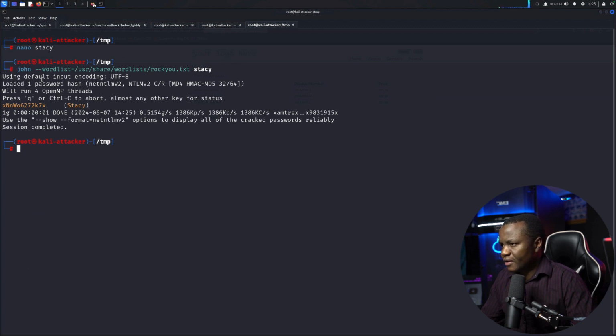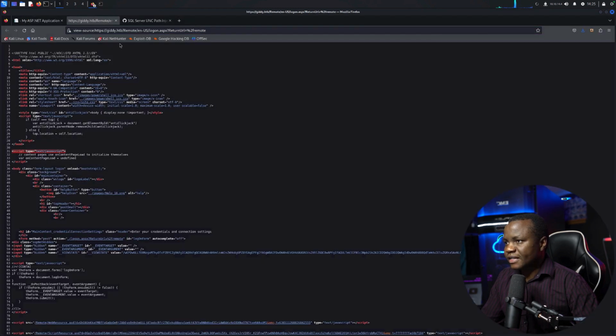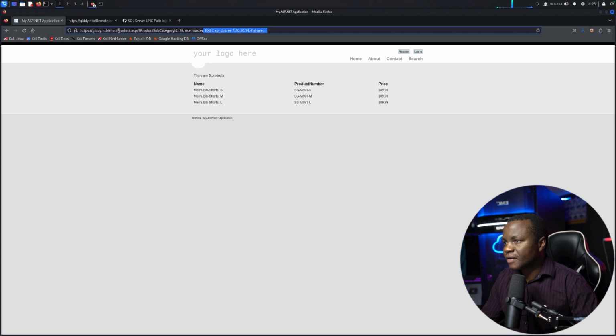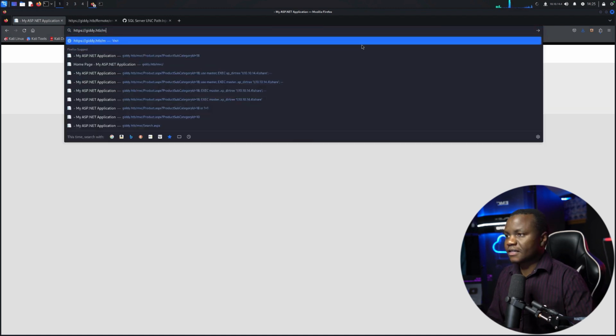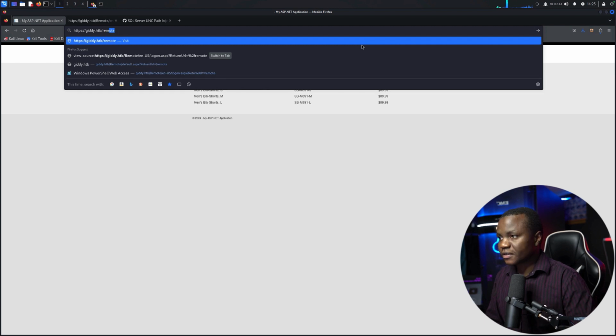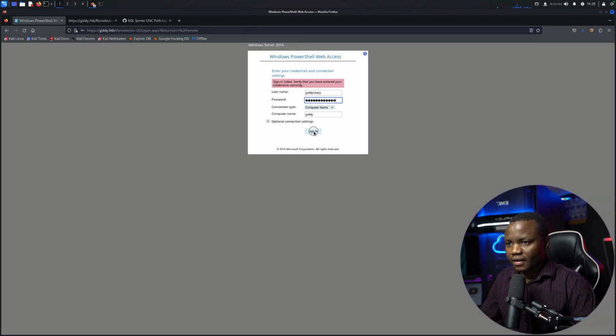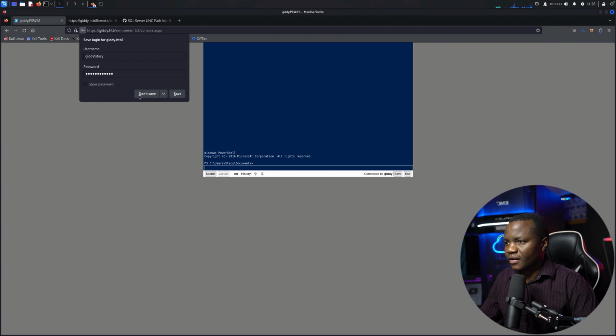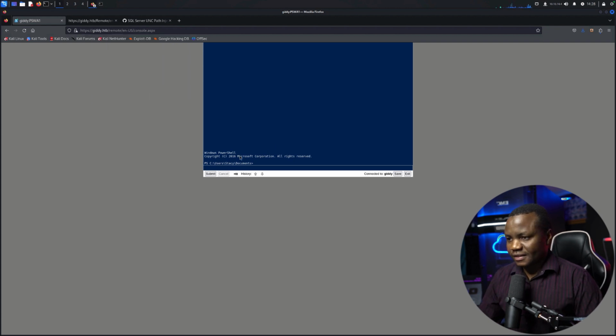Oh, that was quick. Okay, so the password is in rockyou.txt, expected for TryHackMe or HackTheBox. So the username is Stacy, and this is the password. So let's grab that password. Go back here. I think we had a slash remote. Remove all that, slash remote, specify Giddy, the computer name of Giddy, and sign in. Don't save. I really don't like this, so I hope I can get out of here. But let's do a dir.